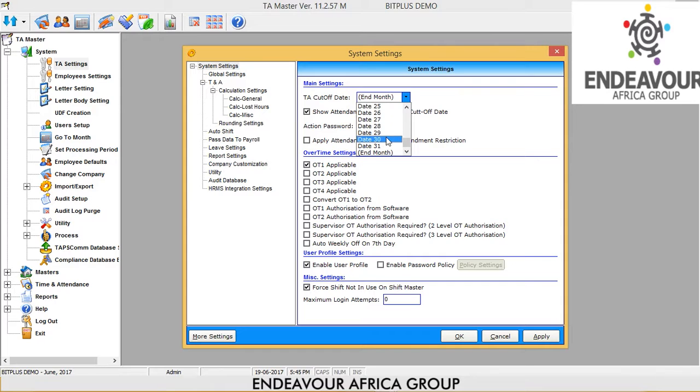Now under system settings, we have what we call global setting. Under global setting, we have the TA cutoff date, which depends on your end month. Some people's month ends on the 28th, others on the 27th, the 25th, others at month end. So it is you, as a company, who make the decision on what your cutoff date is. It is here that we come and set your cutoff date.